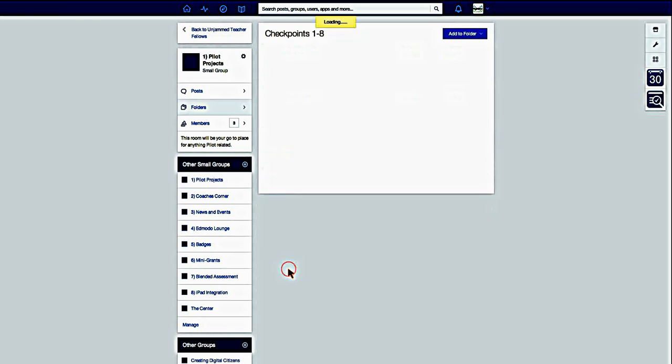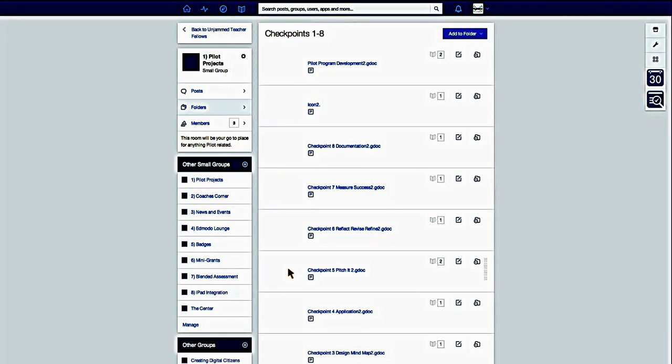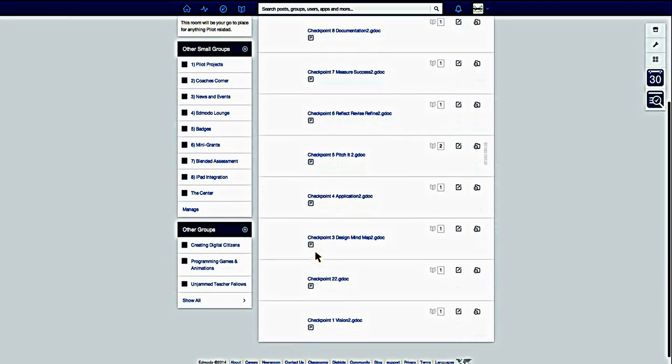You're also going to see checkpoints 1 through 8. We've created a folder for the checkpoints. If you'd like to just refresh your memory and see something maybe that you overlooked, here are the checkpoints for you.